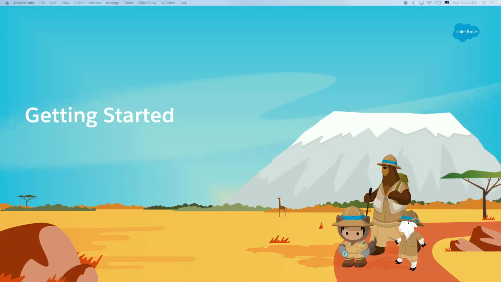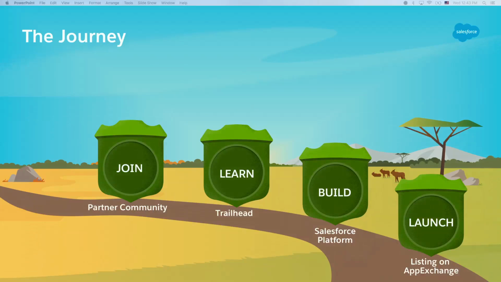So let's talk about getting started. So now you know why you want to do it. You know the different types of apps. How do you say, I've got an idea, where do I start? Okay, how do I get information? And so this is the journey. And we're going to talk about each of these.